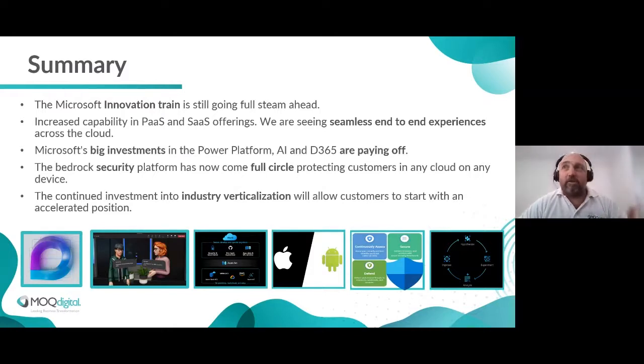As Mark was going over there, the Bedrock security platforms really come full circle, because now we have the capability to essentially protect our customers in any cloud, on any device, wherever they may be. We've got a great solution to secure them and help them move forward, as well as being able to manage the infrastructure wherever it may be with Arc and vSphere and so forth.